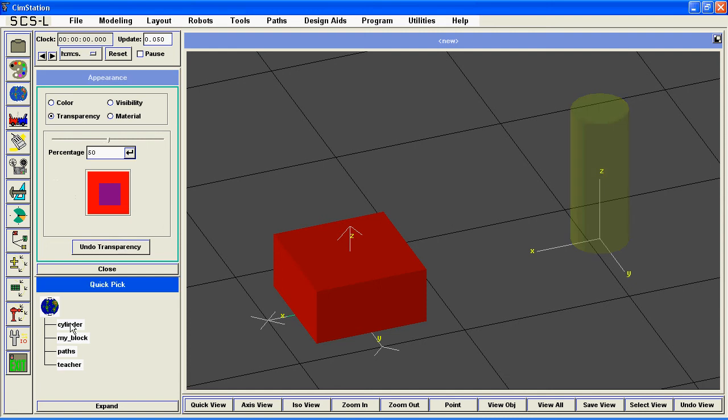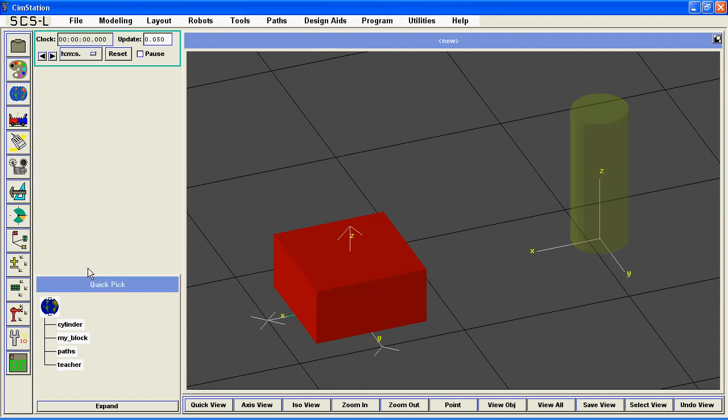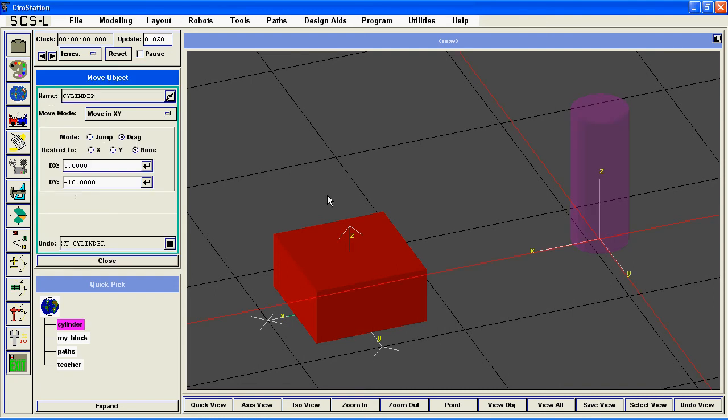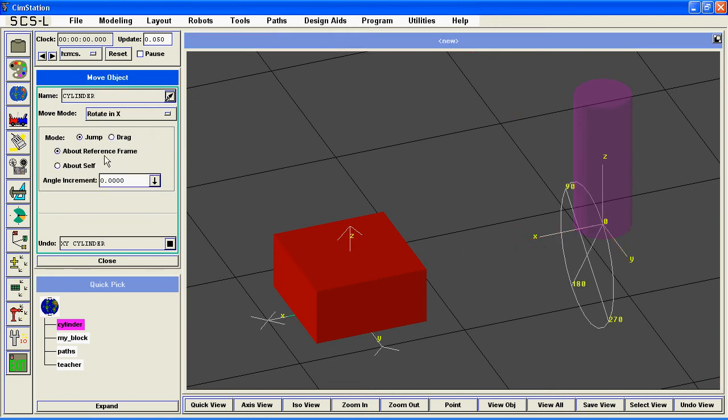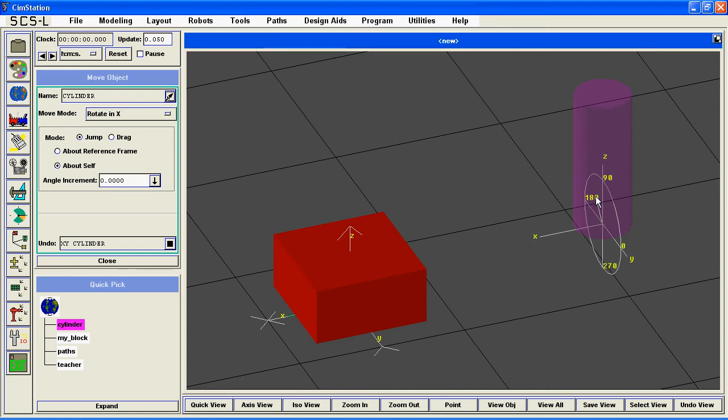We choose the cylinder in the quick pick. We can change this transparency to 50%. Okay, let's bring up the Move Object panel, and there's a cylinder that we can drag around as we've done before. We can also jump it like that instead of drag it. So let's rotate it around an axis like X, and if it's about itself, you can see that you pick an angle and it'll snap around if it's in jump mode.